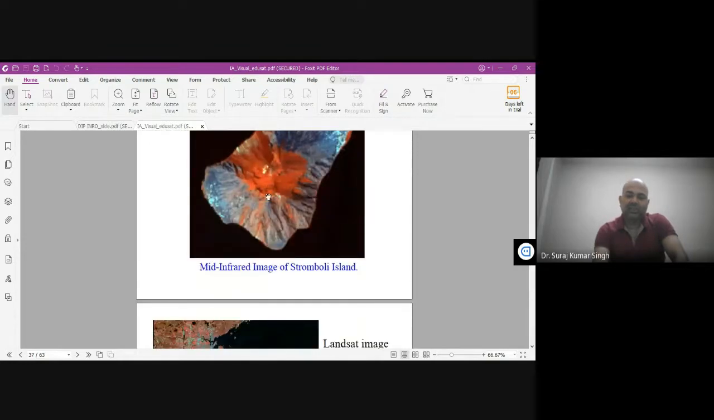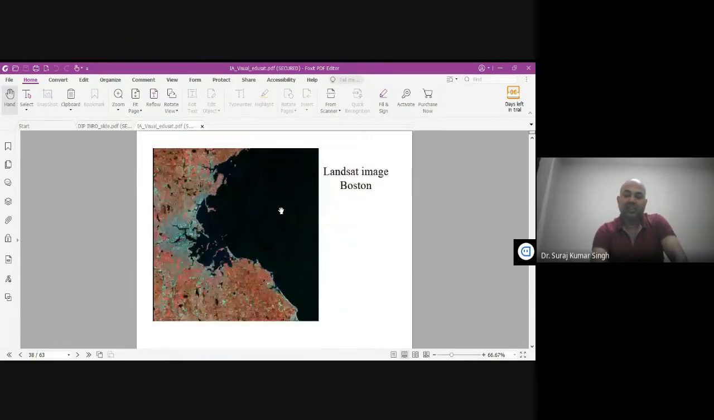Then this is the satellite image used, a mid infrared image of Stromboli Island, then a Landsat image of Boston. You can see the dark area is denoting the water bodies, and the sediment content is not too high in that river. It also has a high depth. That's why it's black in color.